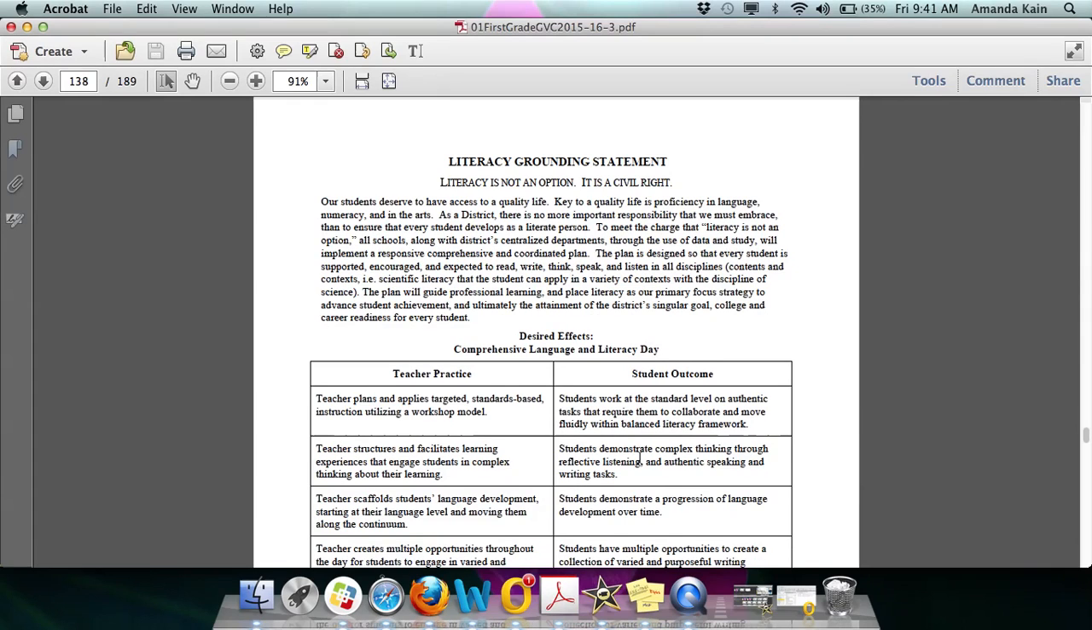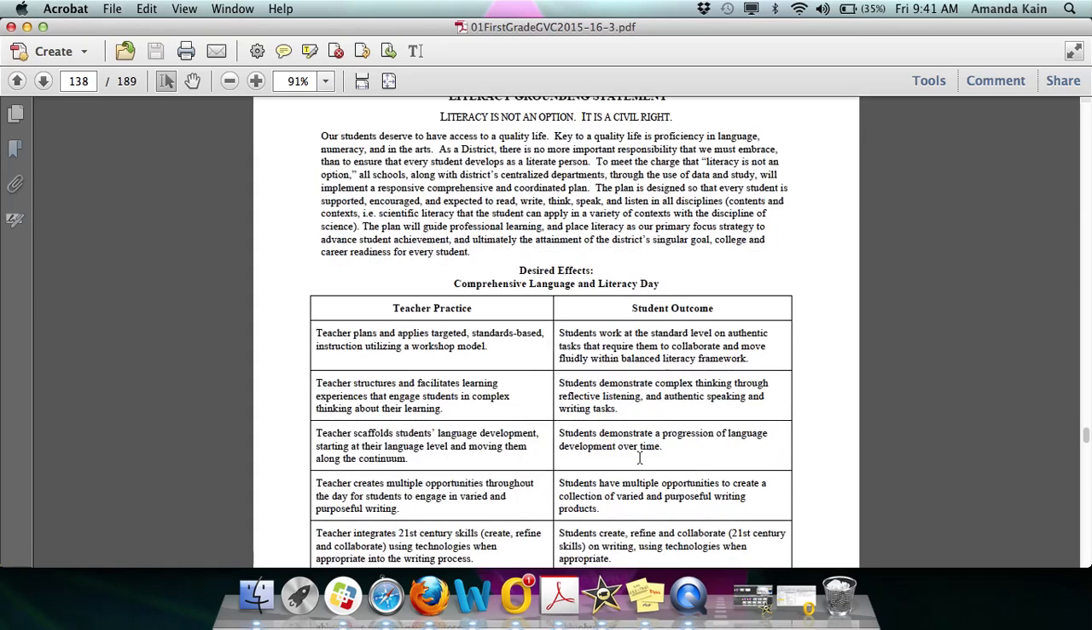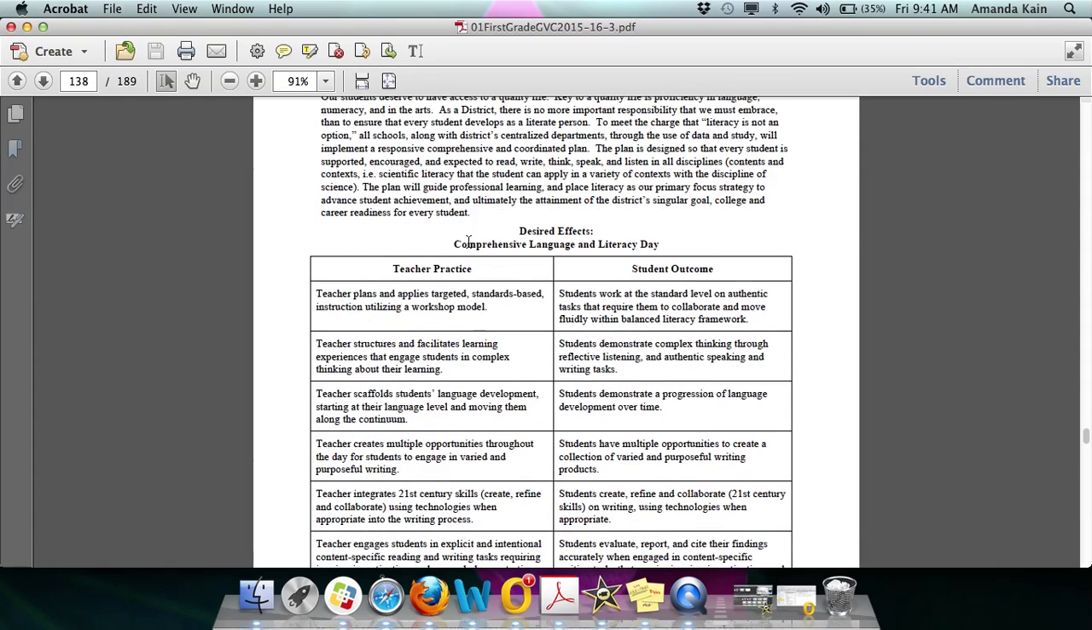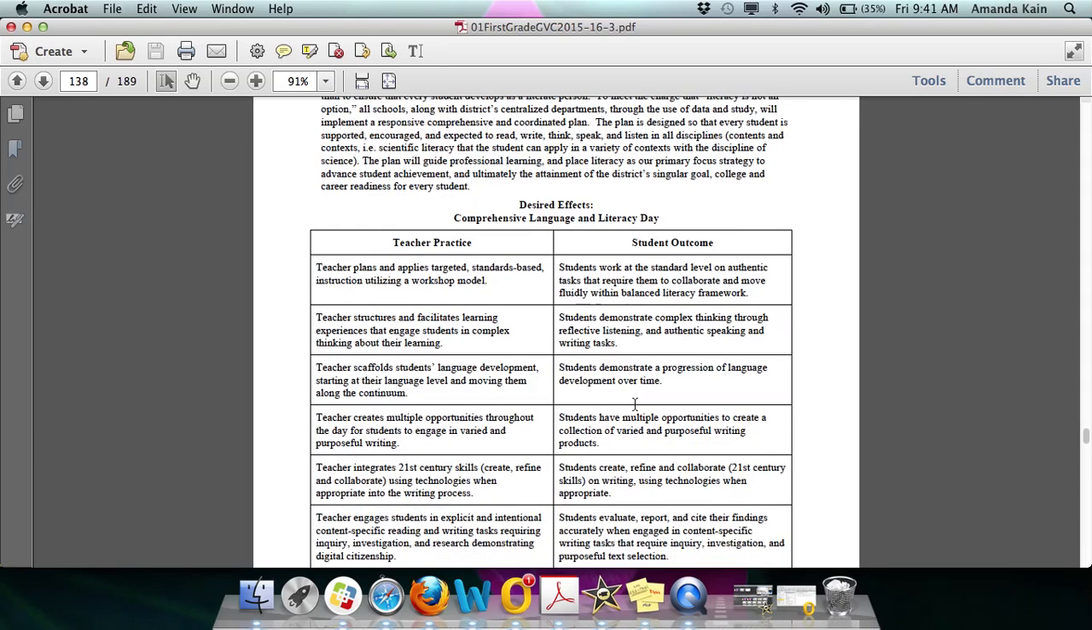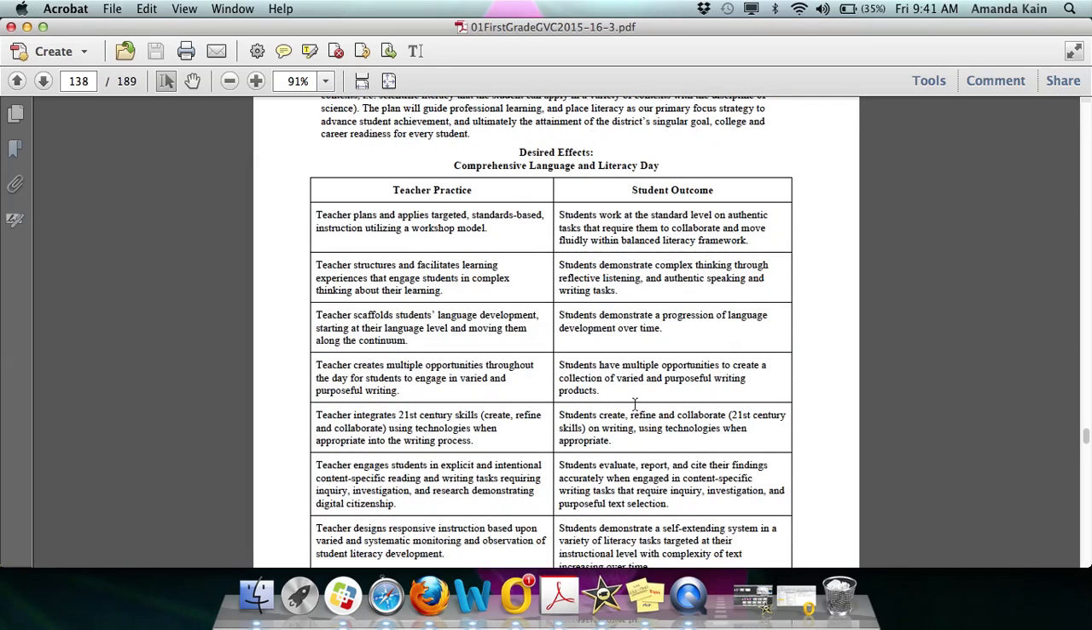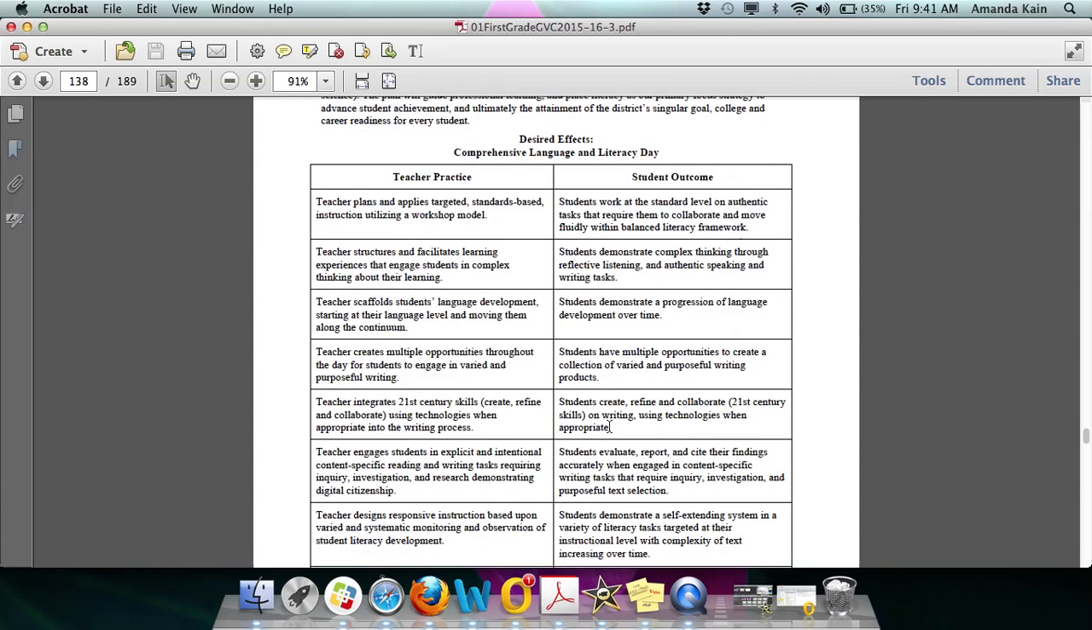The literacy grounding statement is a statement that was developed in the 2014-15 school year. It clearly gives you the desired effect from both a teacher practice standpoint and a student outcome standpoint. This will be information that you will need for each content area. This isn't just limited to reading and writing, but with this idea of a comprehensive language and literacy day, it names the teacher practices and student outcomes that we should be seeing for literate students across our day.